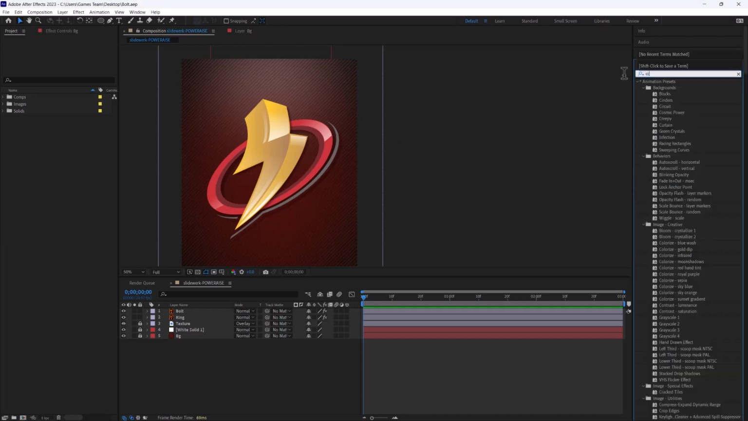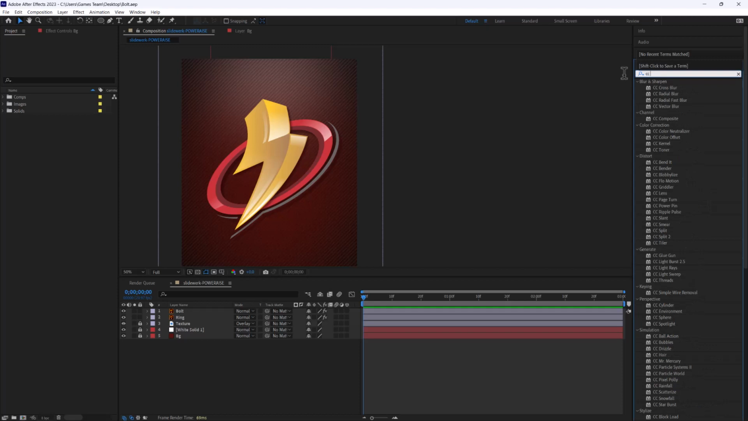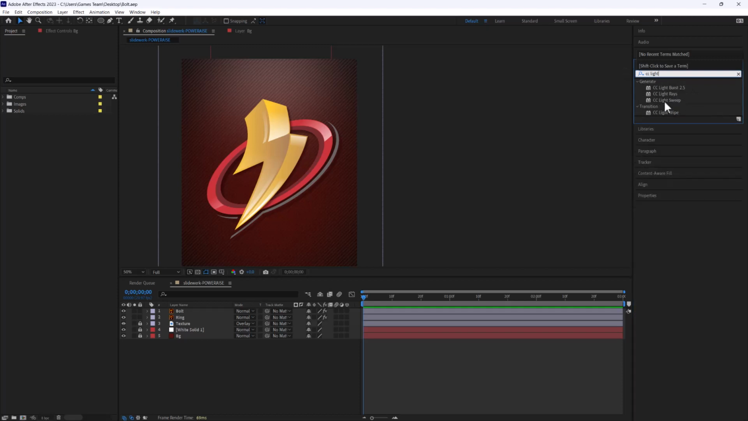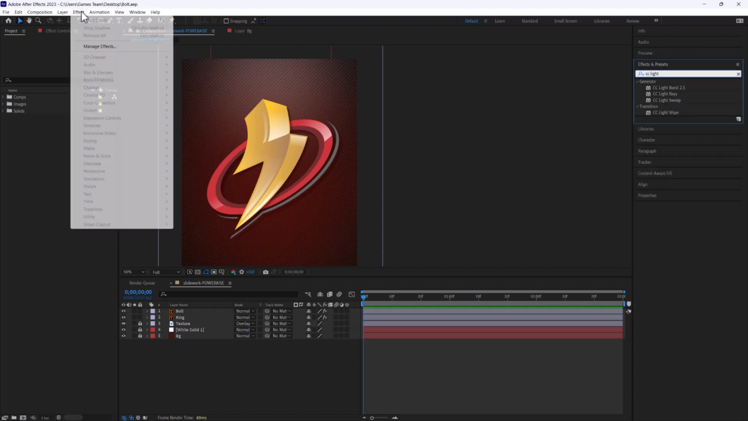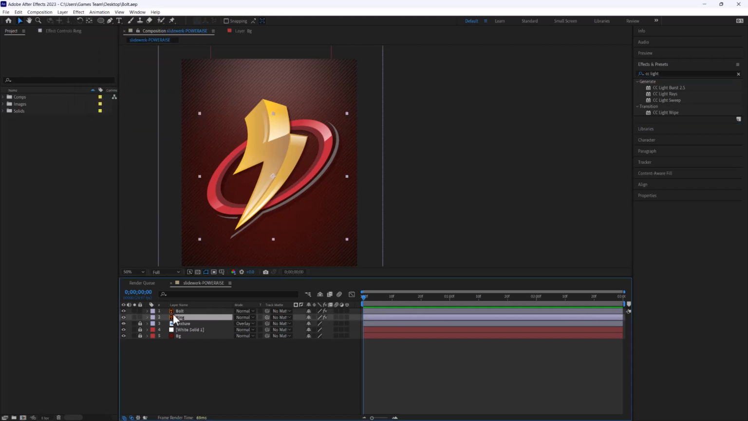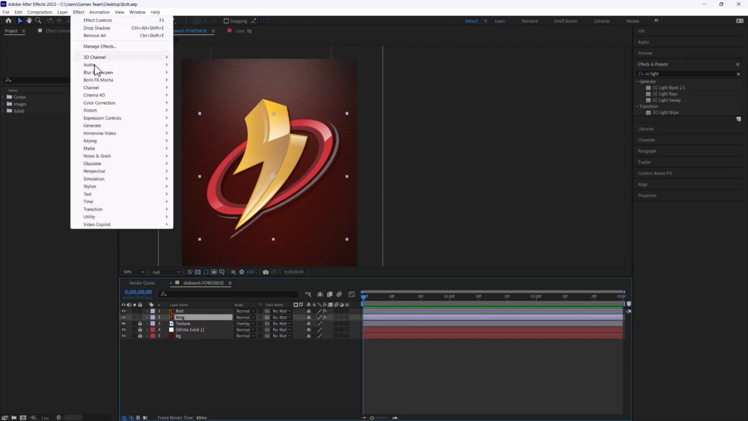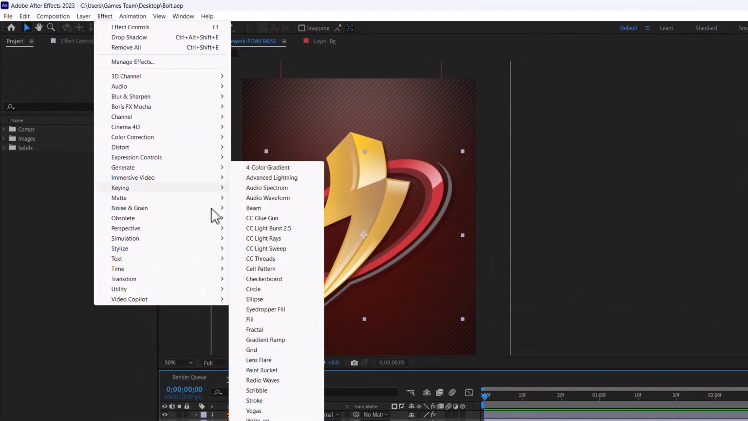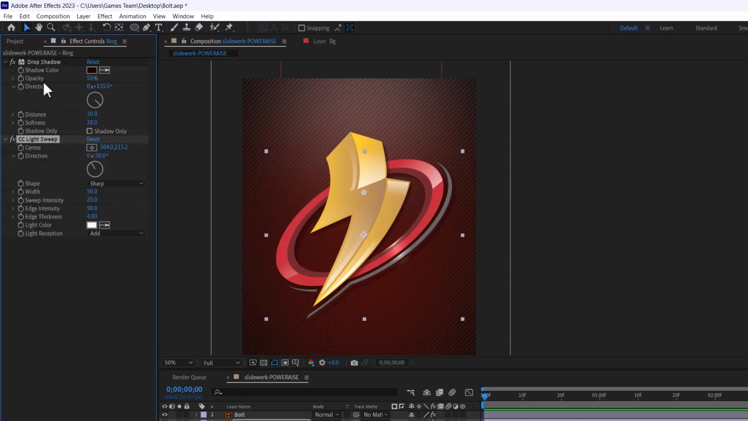So to find this, you can find it in various ways. You can type CC light and you'll see CC light sweep show up here. You can also go to your effects and generate, but if you're going to do that, you want to make sure that you select a layer. So effect, generate, CC light sweep. Again, right there, you can also search for it in your effects and presets if you wish. And when you go to light sweep, you're going to be met with a couple different options.